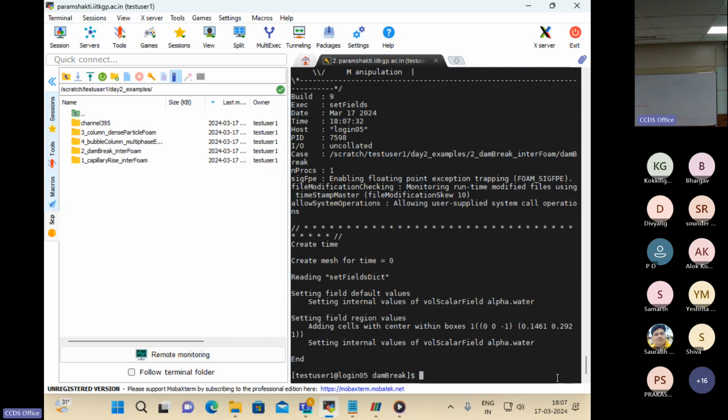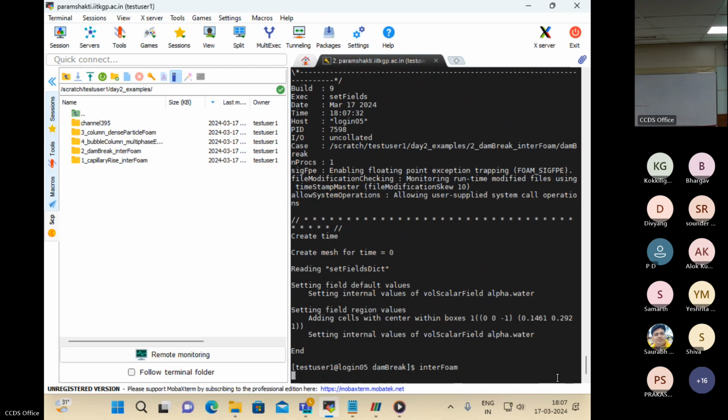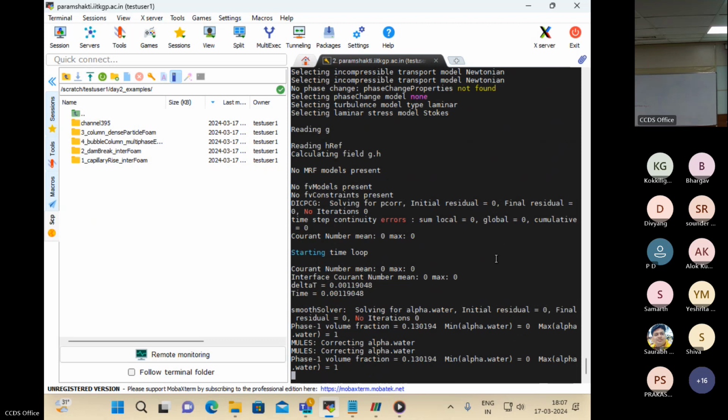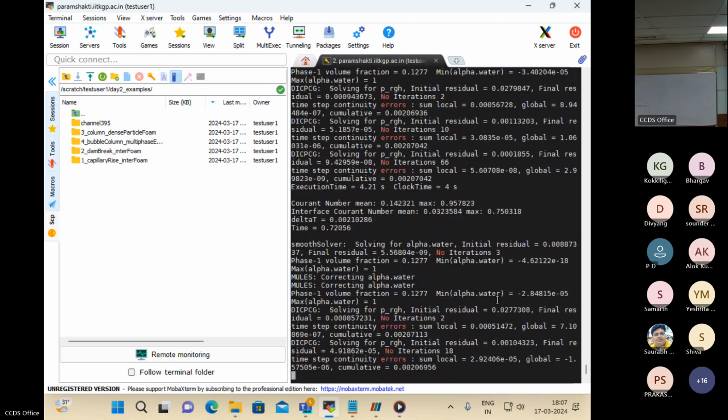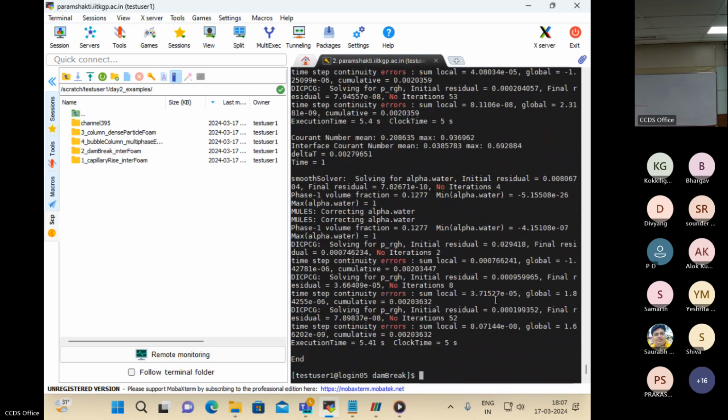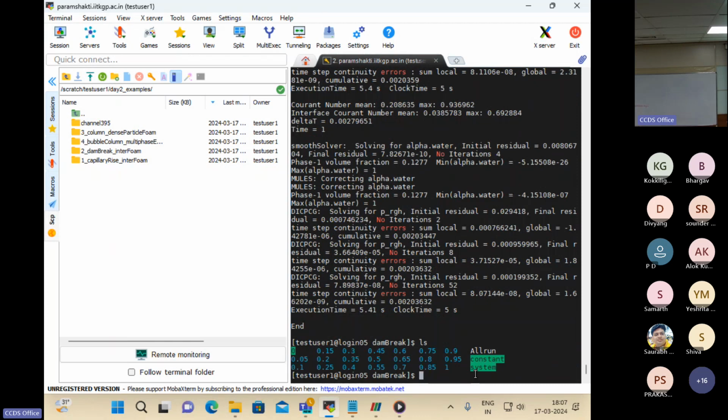and we are going to run the simulation. Okay. So you can see files are created, like results are created for different time steps. So we need to download these results into our system.